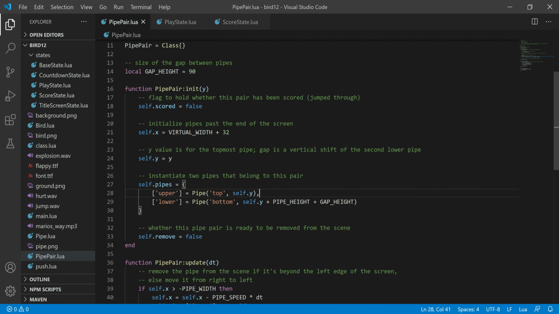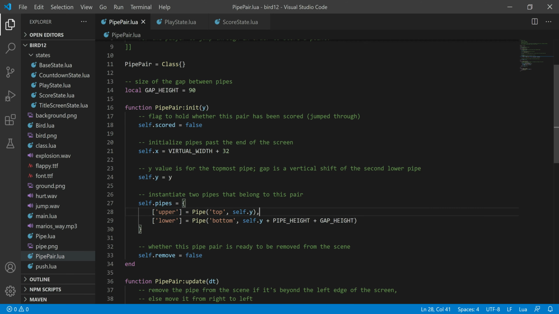So the first one is to make pipe gaps slightly random. I'll be switching between the original code and my code so that you can see the differences. The first thing to notice in the pipe pair is a variable called gap height, which has a fixed gap between the pipes. And over here in the lower self pipe, you can see that it adds gap height. So it's adding 90 always.